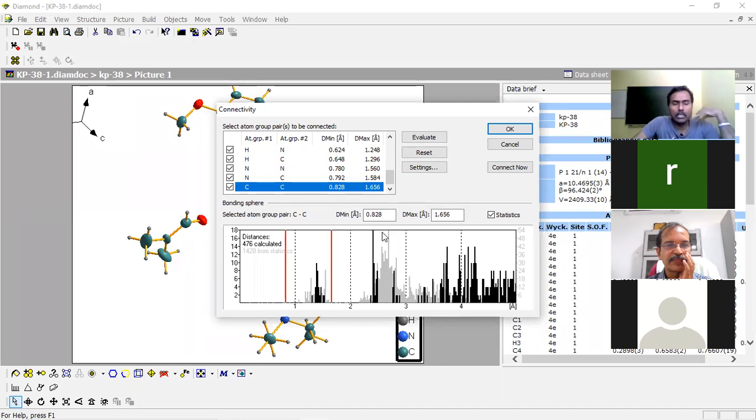Carbon here. This one is carbon-carbon. The minimum distance is 0.828 and the maximum is 1.656. So this is the maximum distance, that is the default distance. Usually it will be within that. Then only it will automatically connect the carbon-carbon. This software will connect carbon atoms together, and it will consider it as a bond within this distance. So now we are going to increase this to 4. Then it will search and connect all the atoms within that limit, so in the radius.